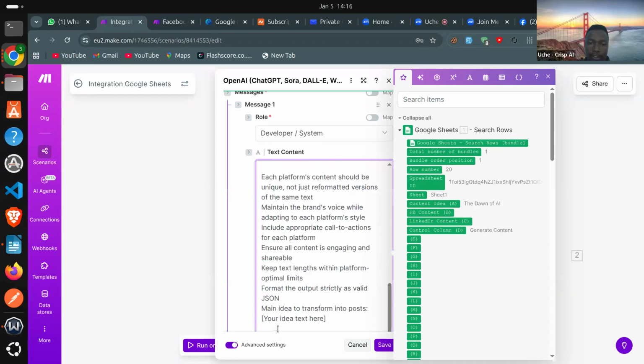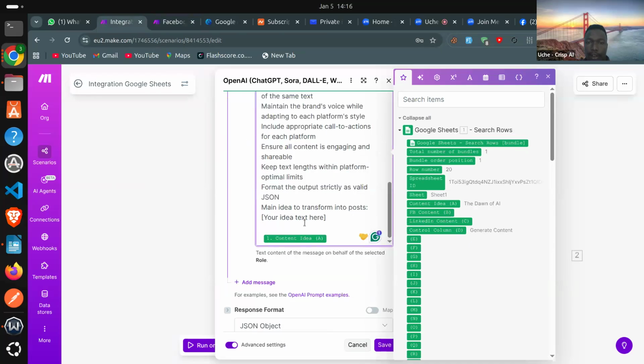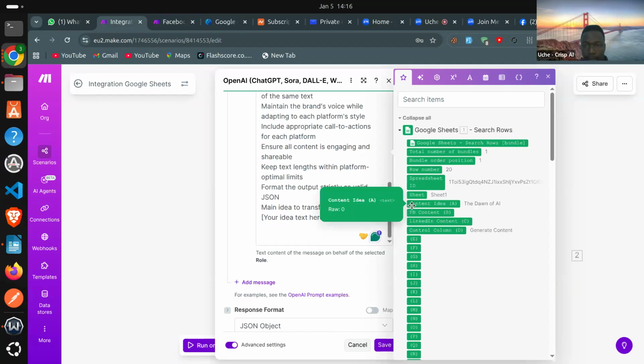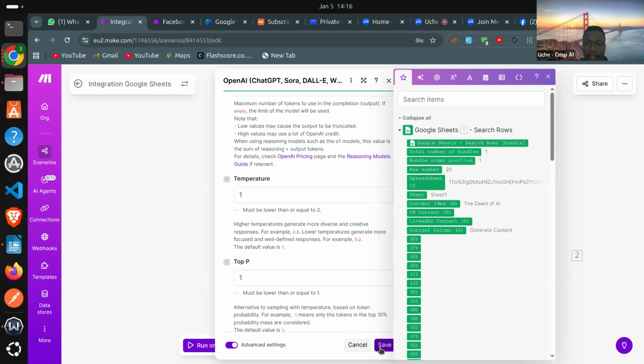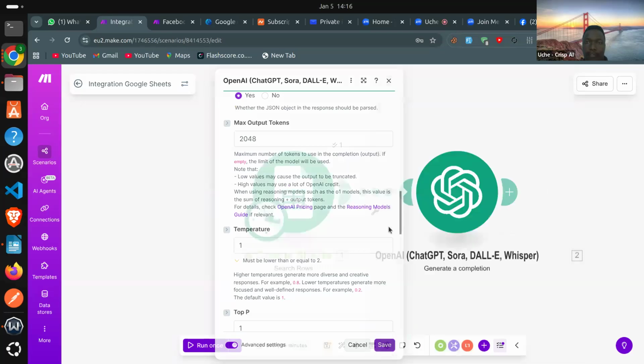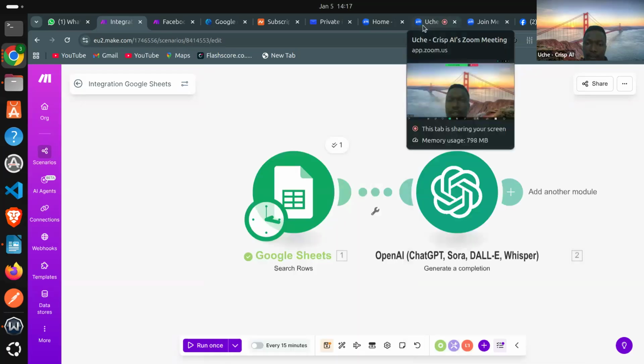I'm going to scroll to the bottom part of it where you have this content idea A. Now, how do you get this? You come and click on this particular part and drag it over here. That's where you have your content idea. Then click save on that particular.